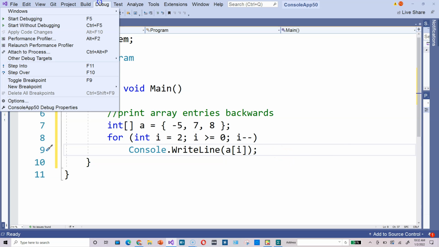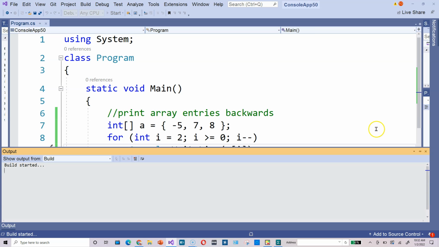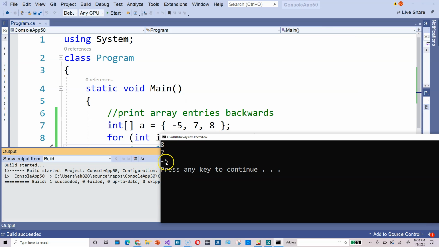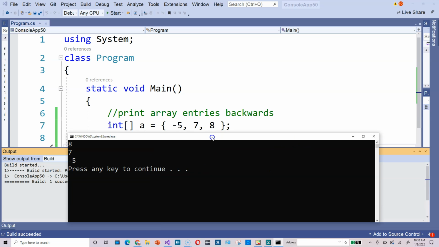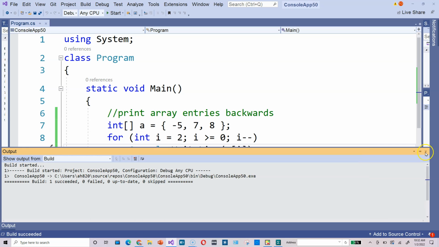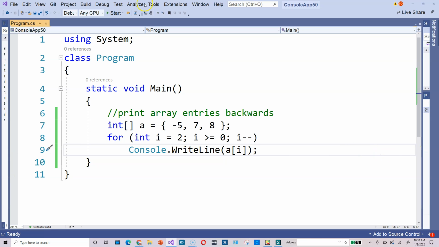Let's print this quickly. So debug, start without debugging, Control F5. All right, so we have 8, 7, -5. Perfect. That's working as expected. It's just the values are in a column, not in a list. That's not important here.